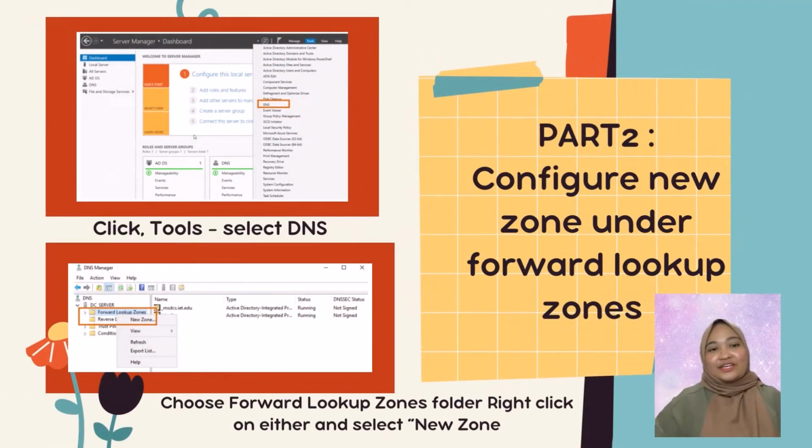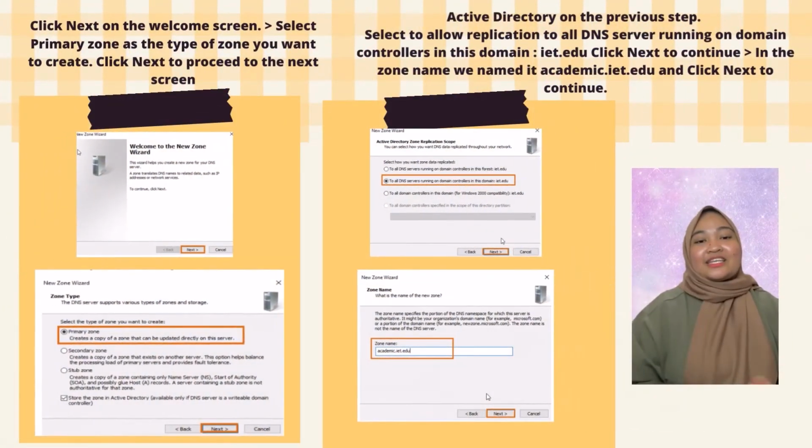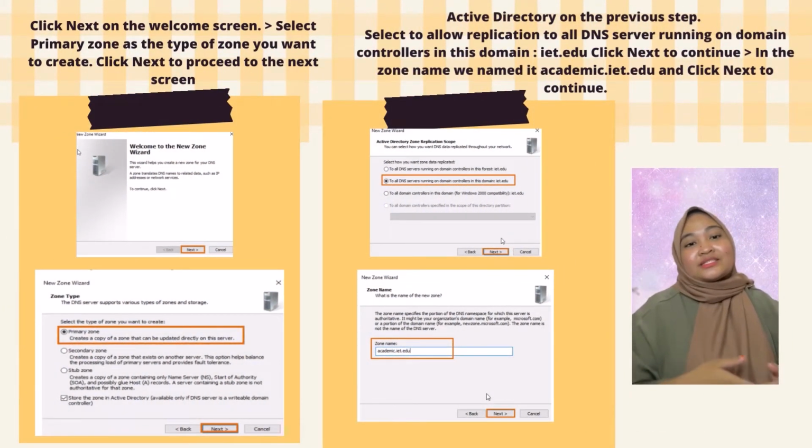Part 2. Configure a new zone under forward lookup zone. So first step, click tools and then select DNS. Second picture, choose the forward lookup zone folder, right click on it and select new zone. After that, click next on the welcome screen. Select primary zone as the type of zone you want to create, and then click next to proceed to the next screen.